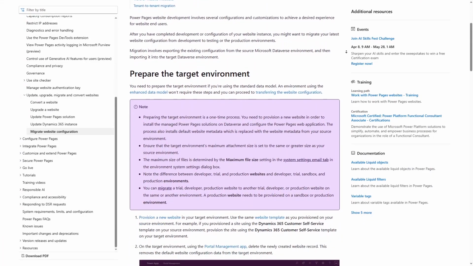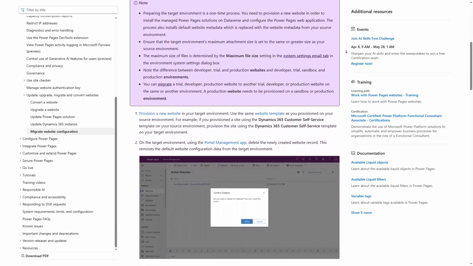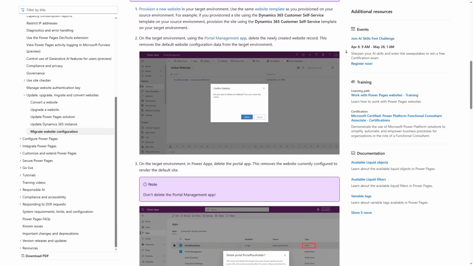Changing the website record is typically done very rarely. The most common time to do it is when deploying sites from development environments into higher environments like test or production.